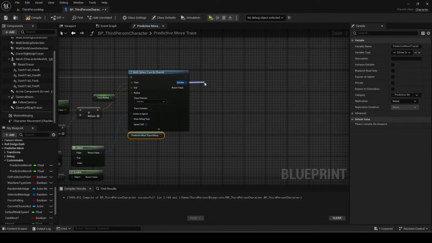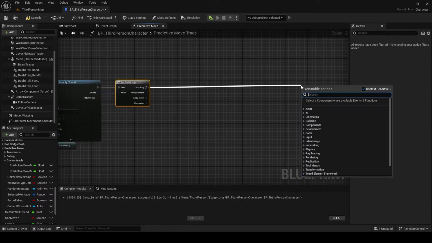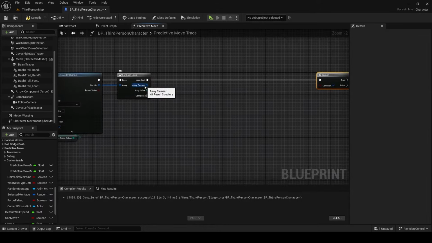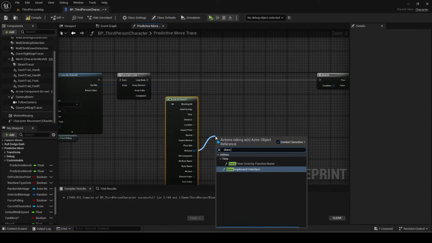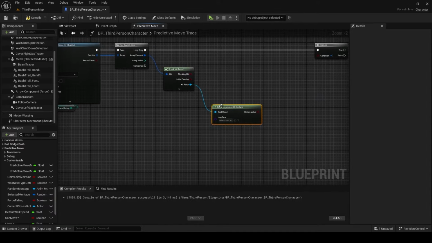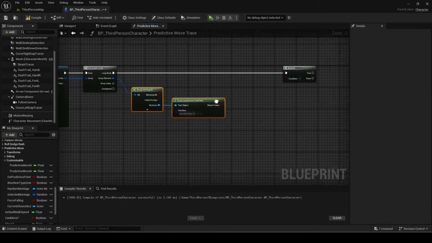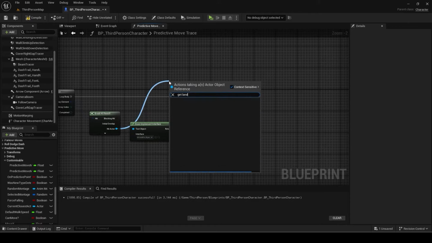Add a for each loop using the outhit array. Add a branch in loop body and break the array element. Add a does implement interface for the hit actor with the interface being the movable object one we made. This is the condition. If true, get the land position of the hit actor.